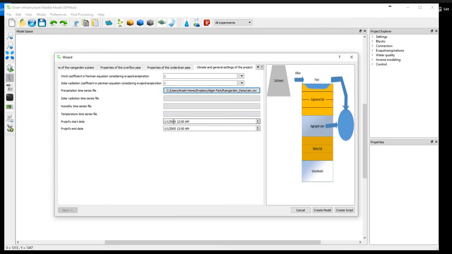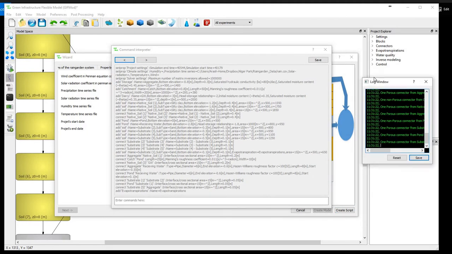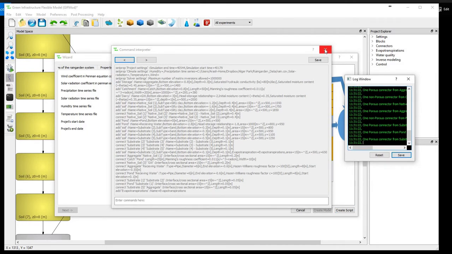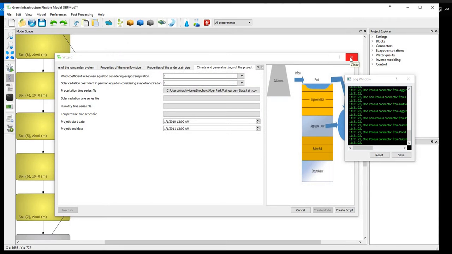and choose that one. Then we also need to provide the duration of the simulation. The rain data that I provided covers year 2010, that means from January 1st, 2010 to December 31st, 2010. So I'm going to set the duration of simulation from January 1st, 2010 to January 1st, 2011. So this completes all the information that is needed to create the model for the Raingarden system. Next, I'm going to click on this bottom create model button, and the model will be created. So I have the model created, and now let's do some inspections before running the model.